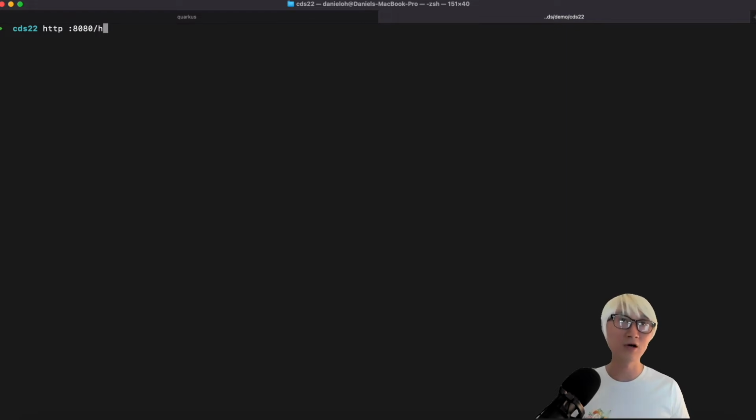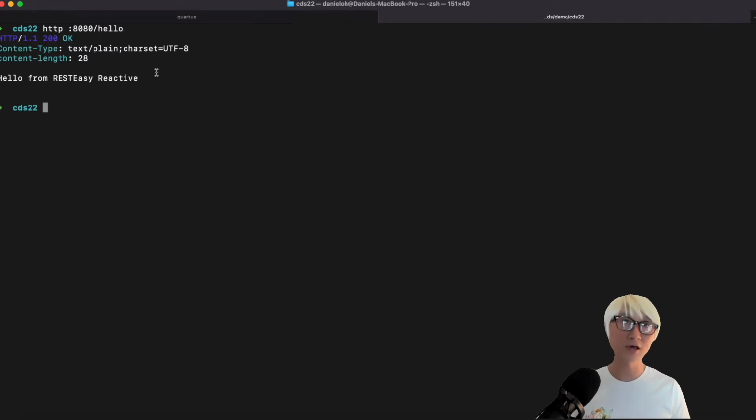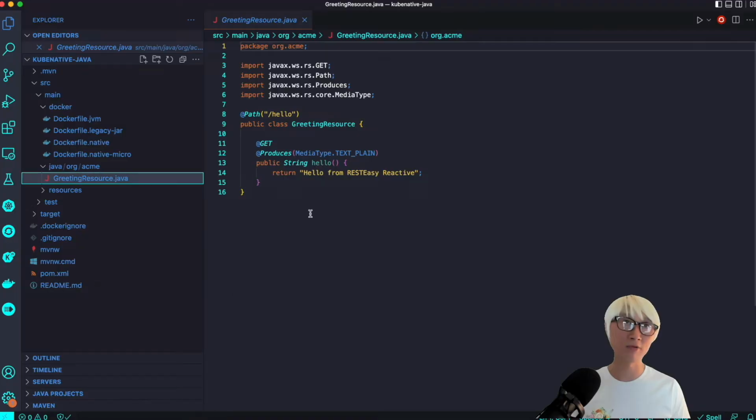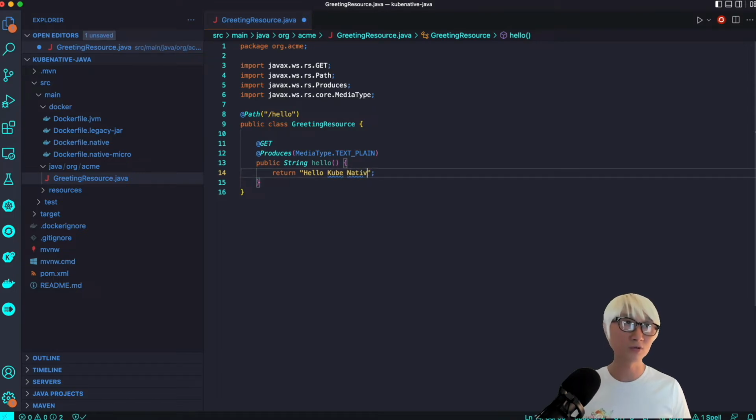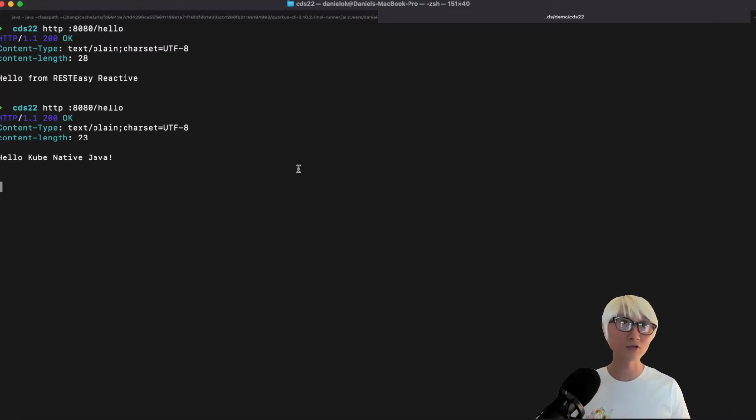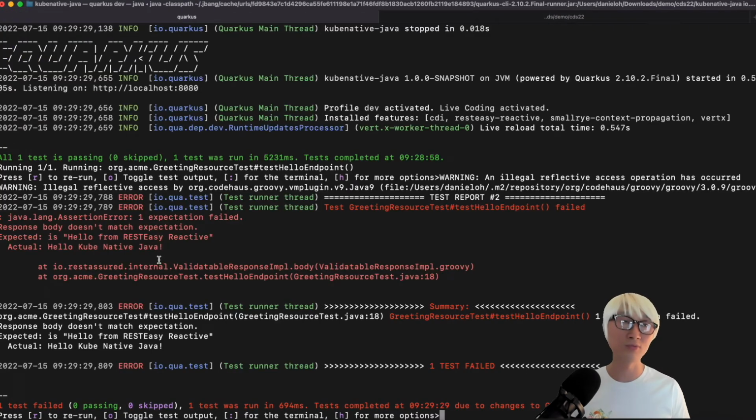So now I'm going to access the endpoint using HTTP command line from the terminal window, which is the same. Let's change the code. For example, I'm going to change the return code to something like "hello Kubernetes Java." I just save the file, go back to the terminal window, and access the RESTful API. I get the result "hello Kubernetes Java," which is cool.